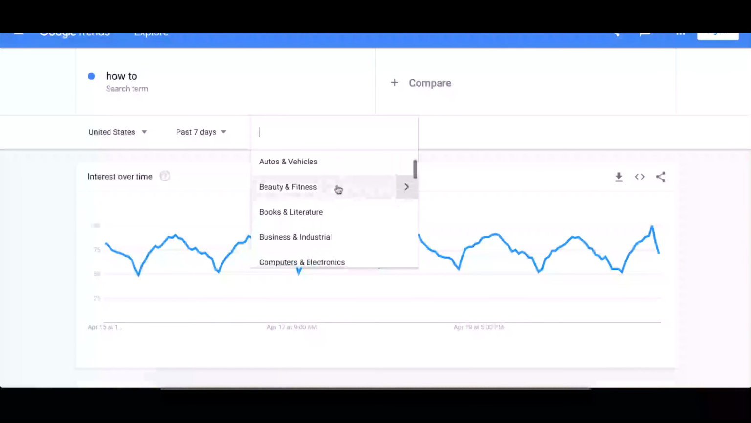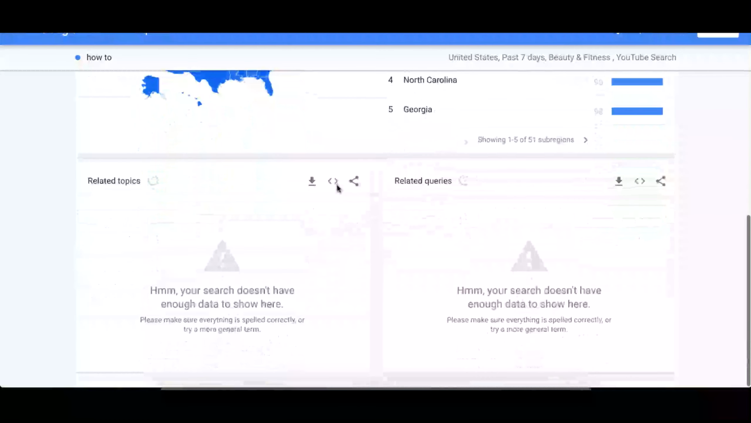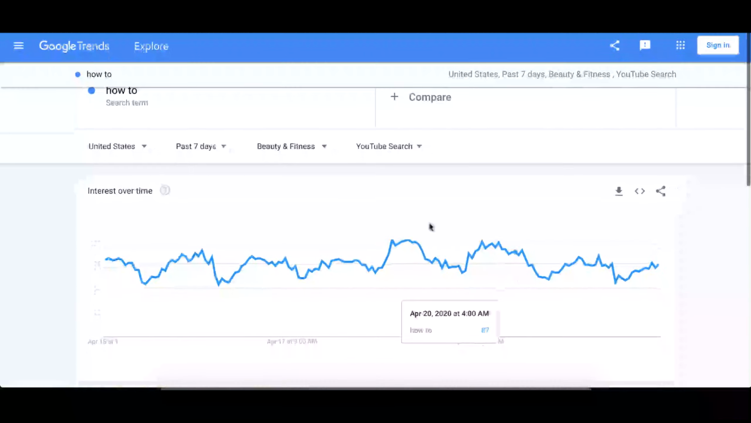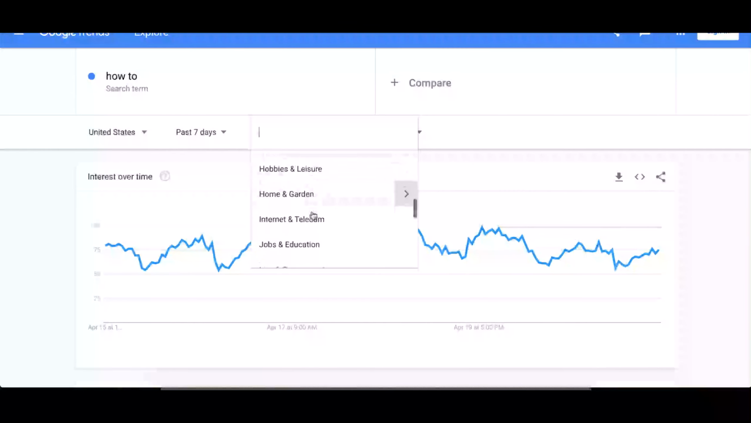But let's select a category. For example, let's go for the beauty and fitness category. Now there's not enough data for this to show up. That's fine. Let's go for home and garden.